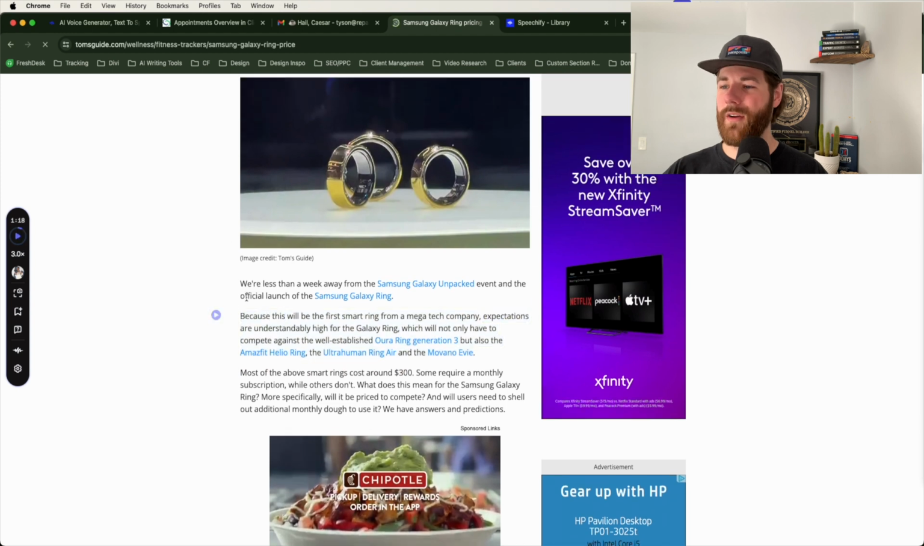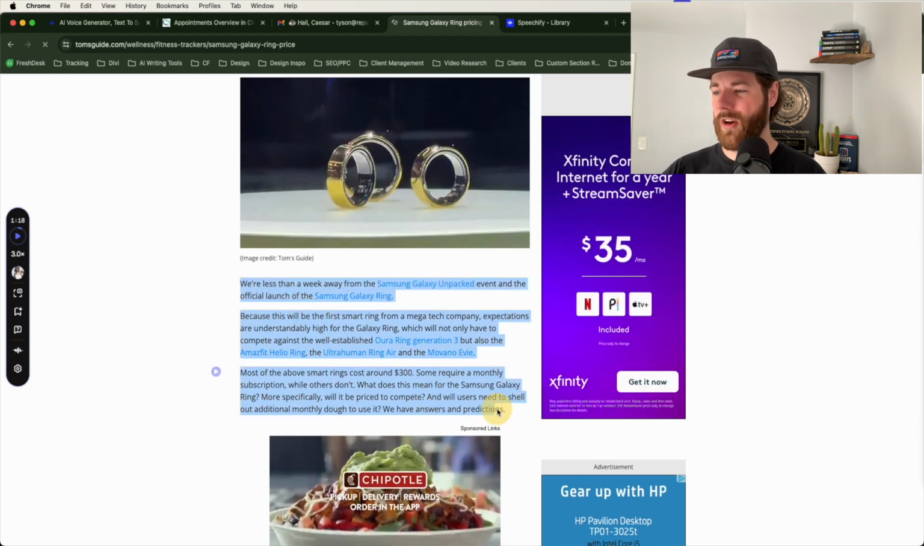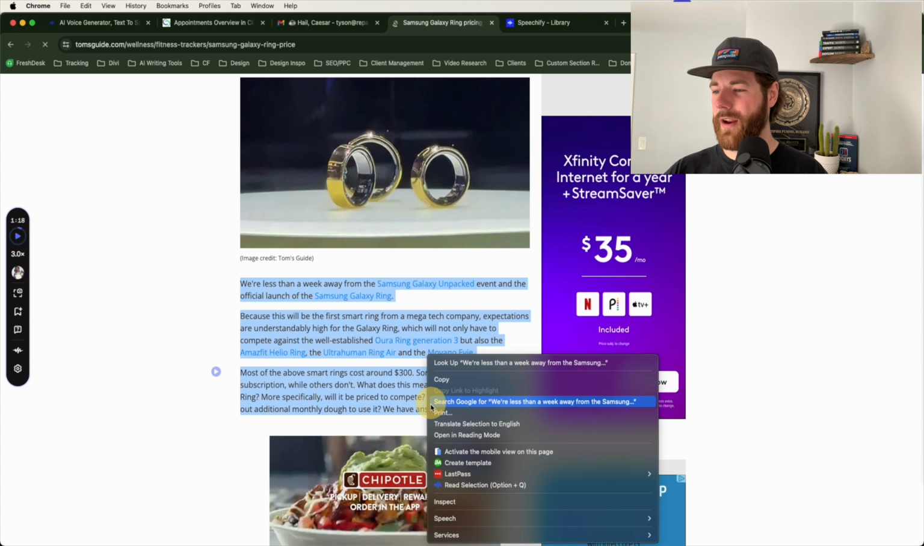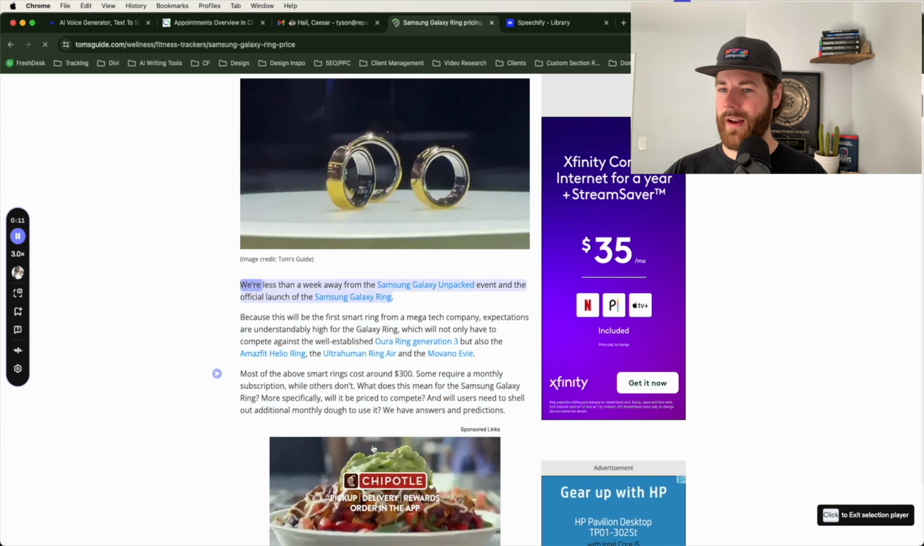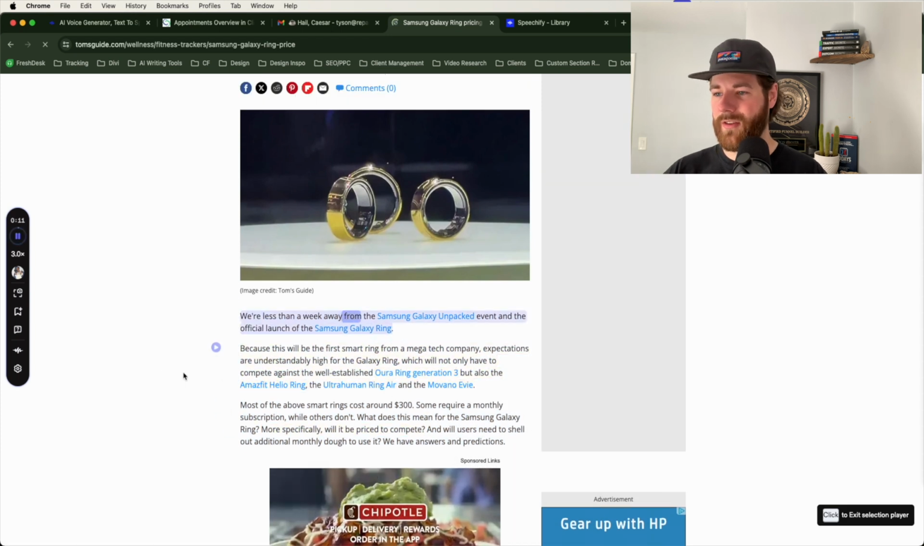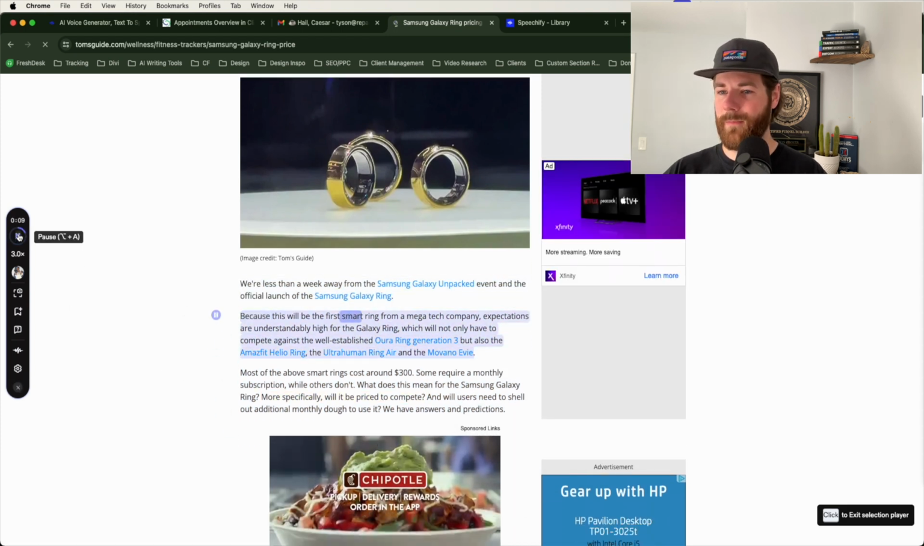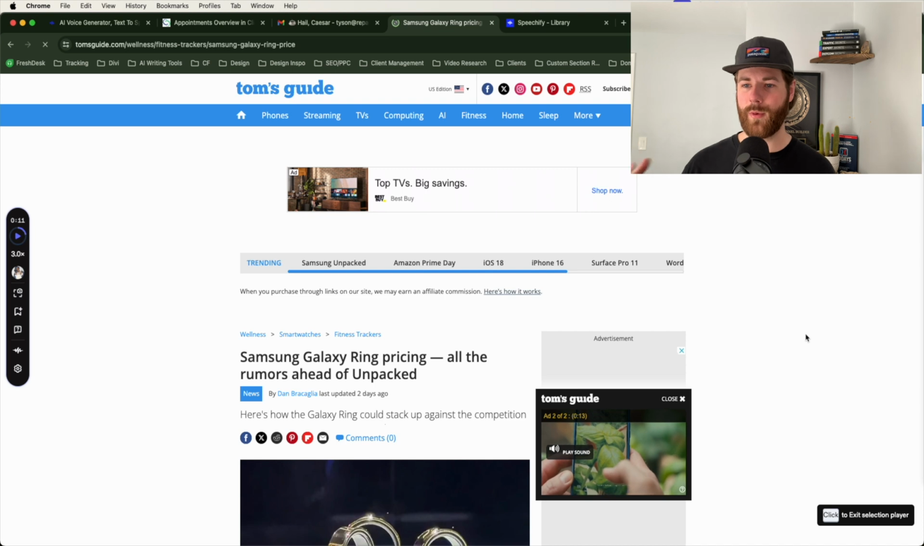There we go. Another thing you can do is highlight the actual text that you want to be read, just like that, and right-click on it, click on read selection. Just look for the little Speechify logo, it's a little wavelength there. And after that, it will then read the selected text that I've just highlighted. That's it.